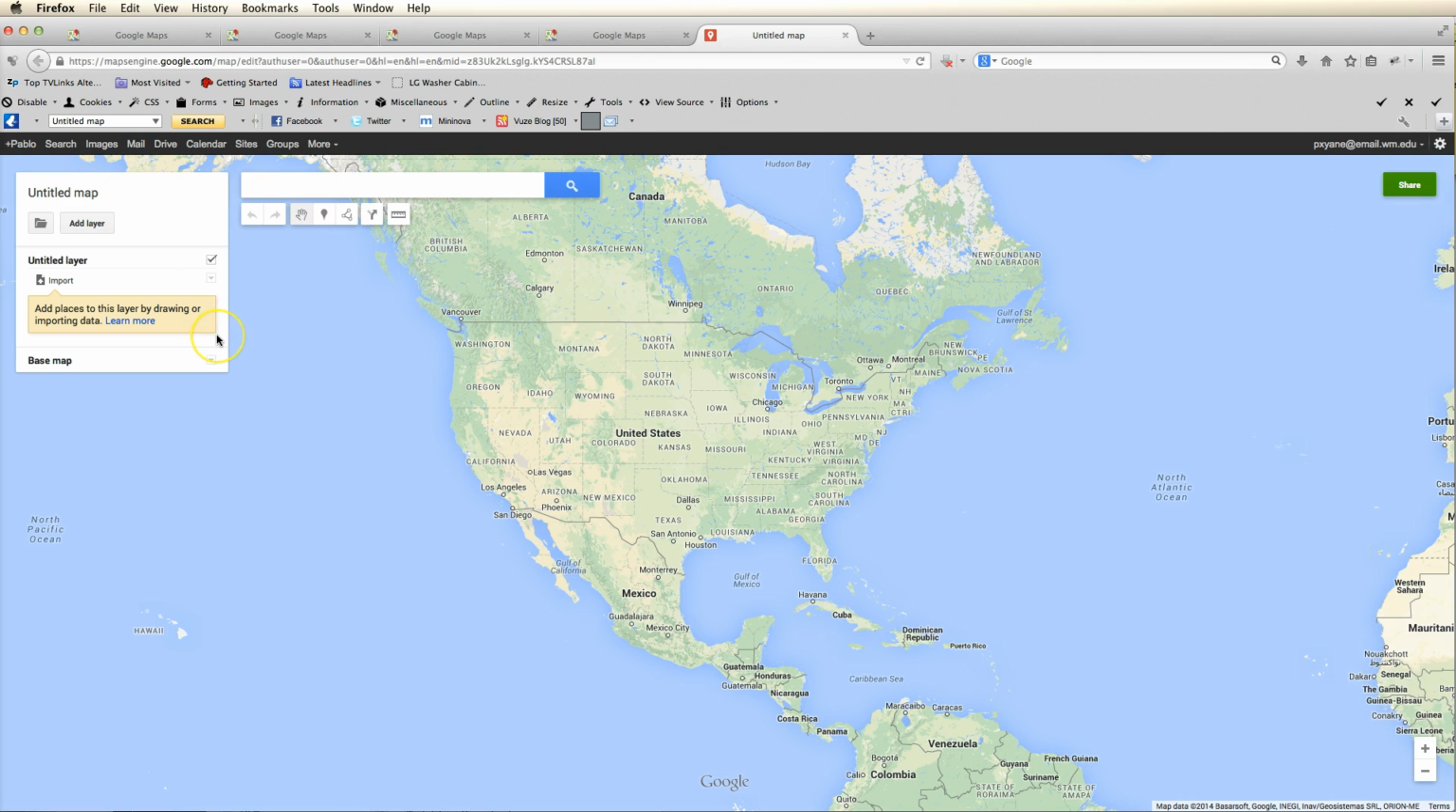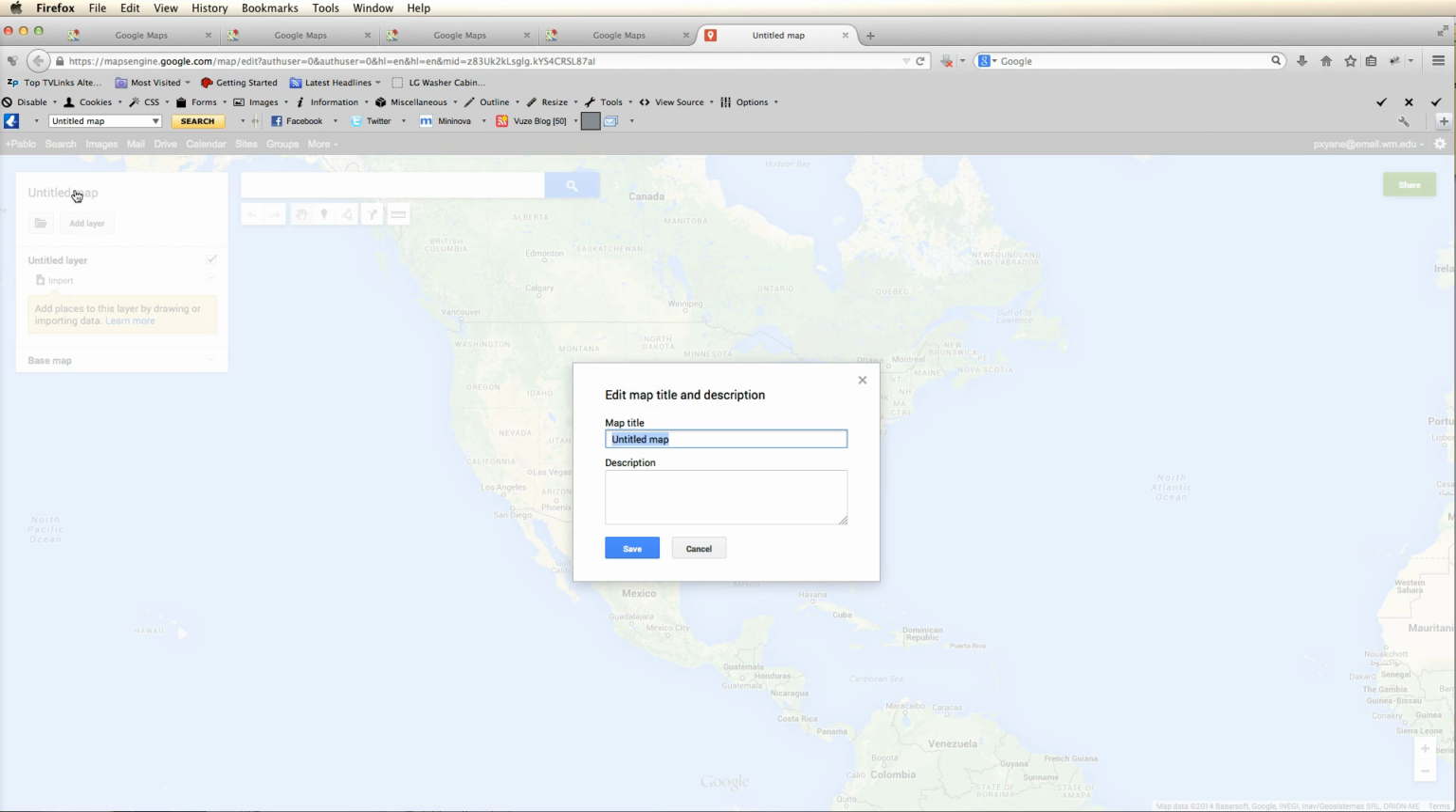you'll now have a new box in the upper left-hand side, and if you click on the untitled map, you'll be able to give it a name. Let's create one called William and Mary Attractions. And we'll give it a description of things to see at William and Mary.